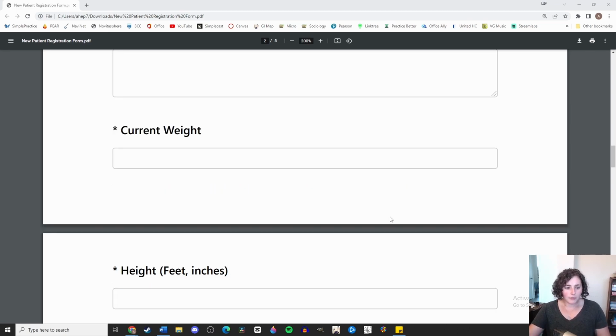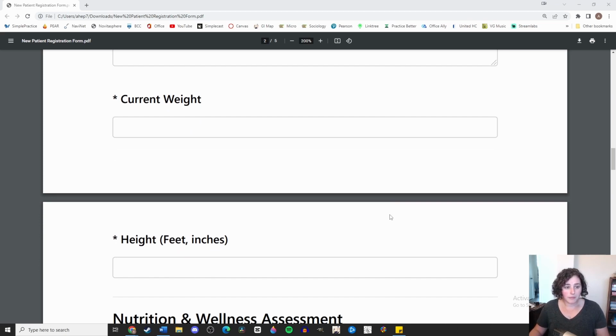The next section of this form I have is related to weight and height. And now this is going to be important because I do need to calculate their BMI, because that's something that I will generally use for billing if a code like Z71.3, which is just dietary counseling and surveillance, is not something that is accepted by insurance. I want to make sure that I have their weight on file to be able to calculate their BMI.